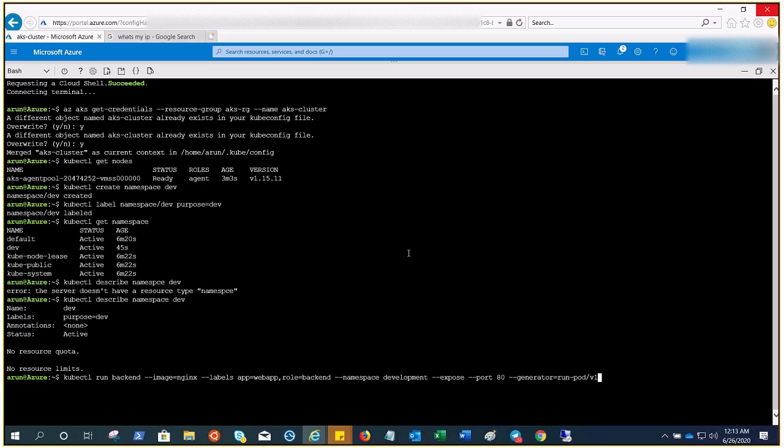I have this command, and this entire lab or demo is there in the MS documentation that I will share with you in the description box. So here we are going to run a pod with a label app is equal to webapp. It's an Nginx image and has a backend role, under the namespace dev, and this is exposed on port 80. So let's go ahead and create it.